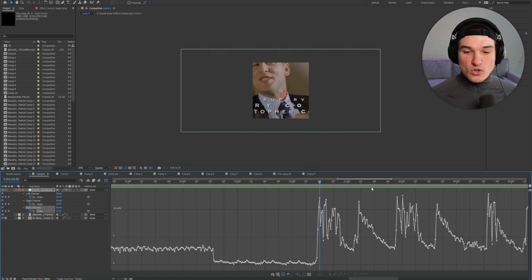To create a marker, go to the top of your timeline and select this button right here on the very right. Click it once and you can see we have a numbered marker called 1. And because we don't just have 1 beat drop, we're going to go ahead and do this for all the times where our beat is dropping and we want our clips to change.